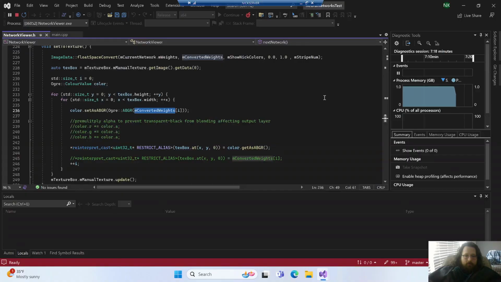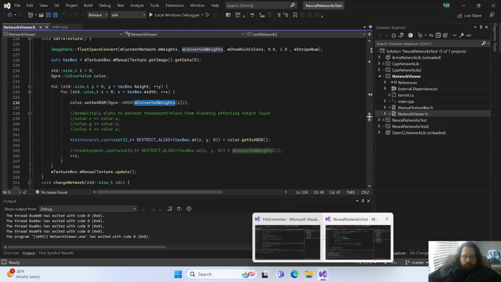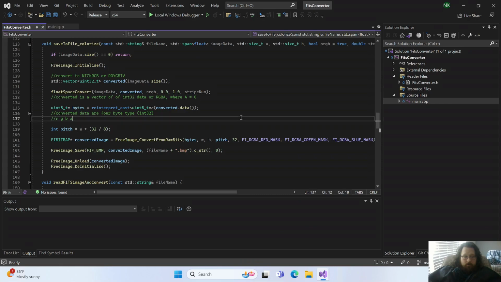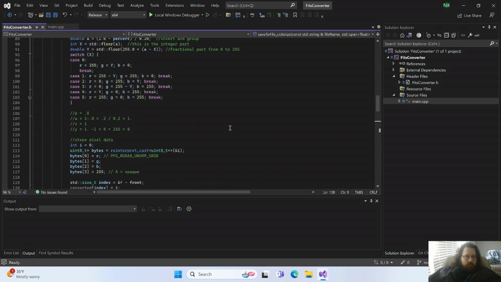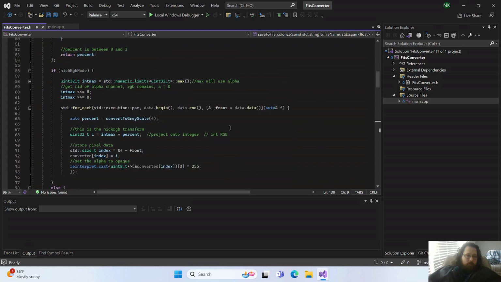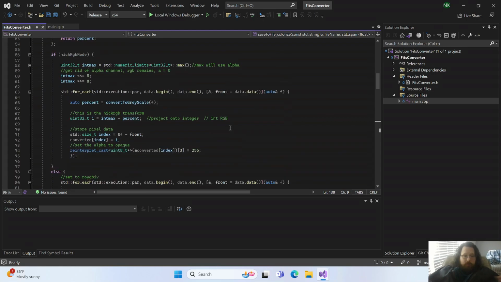Anyways, I'm going to be publishing this float converter on my GitHub, which is going to be listed in the YouTube caption. So that's what's been going on with NickRGB and ROYGBIV.